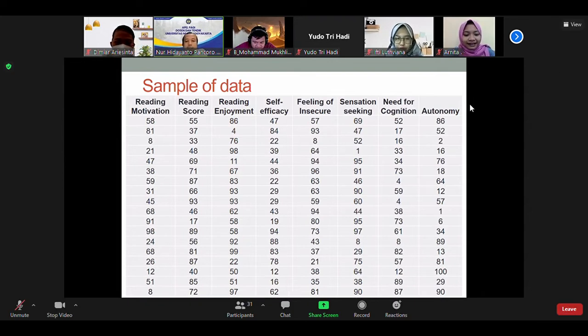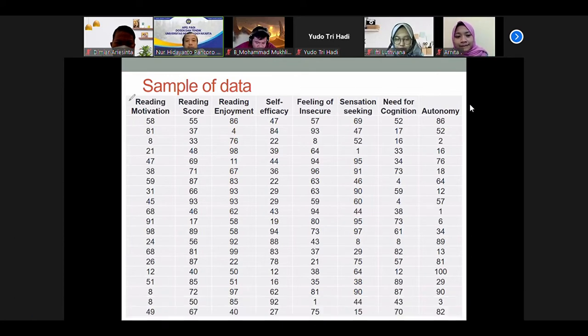So here you get the data on your students' reading motivation, and then reading score, reading enjoyment, self-efficacy, feeling of insecure, sensation seeking, need for cognition, and autonomy. And then the question is, Pak, what analysis should I do if there is this much data?